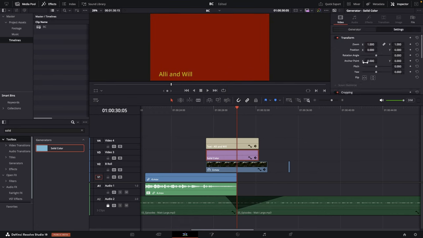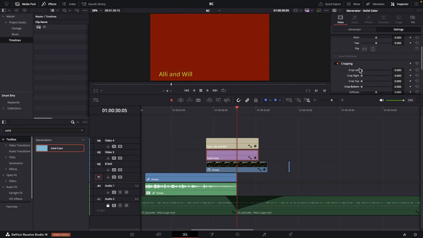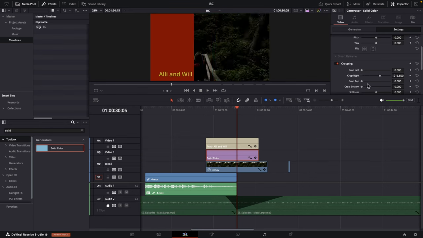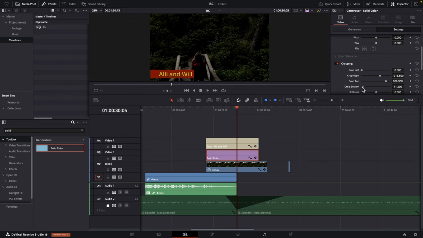And now under settings, scroll down to cropping and let's make a rectangle around this text by dragging the crop top down, the crop bottom up, and cropping a bit off the right. OK. Another thing that will come in really handy as you edit more and more is knowing how to make compound clips and what they do.